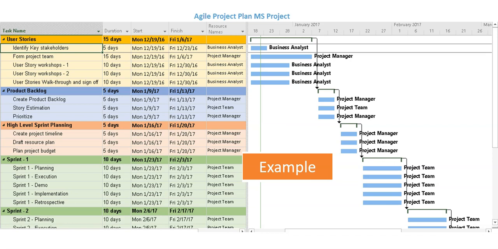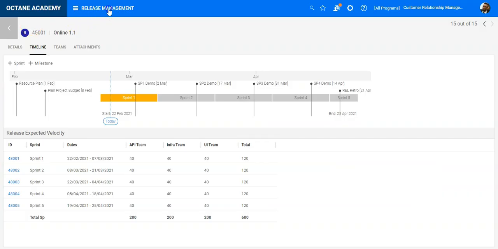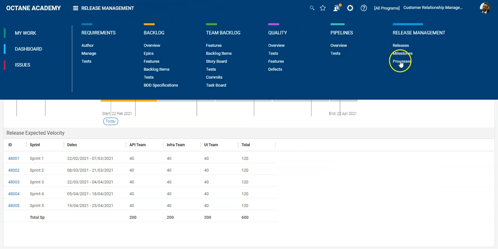So you don't need to build such a plan and orchestration in MS Project anymore. You can directly do it in ALM Octane. And therefore we have the new submodule, release processes. So let's go back, and now let's navigate to the module release processes. This module is only available if you have the enterprise license of ALM Octane.